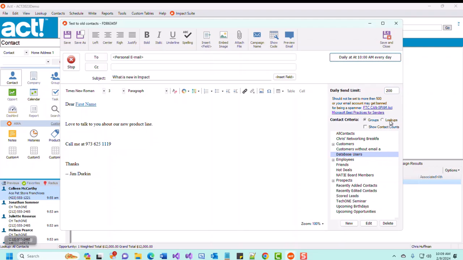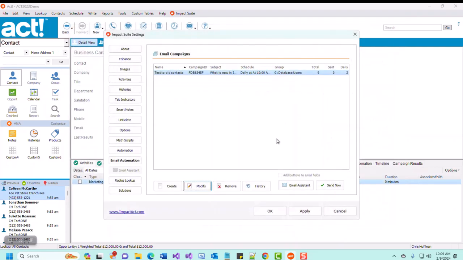And what I'm going to do here, for purpose of this demo, database users is 9. So I'm actually just going to, again, for purposes of a demo, say I only want to send out 2 pieces of email a day and to these 9 users. So I'm going to save this. And it is now set up.